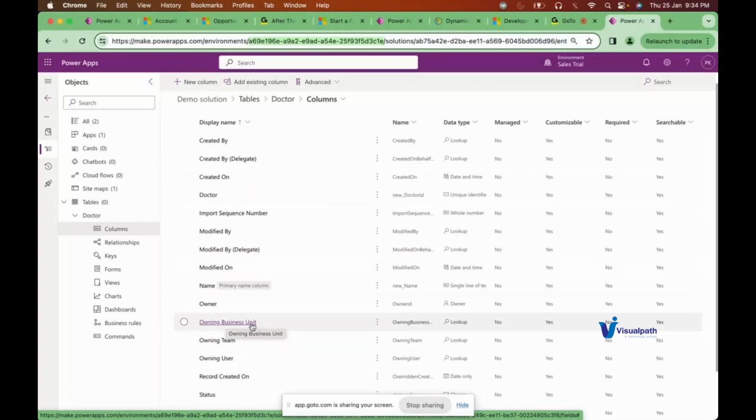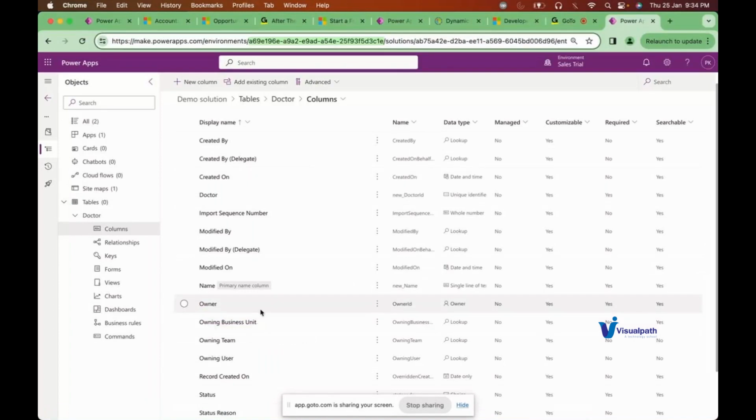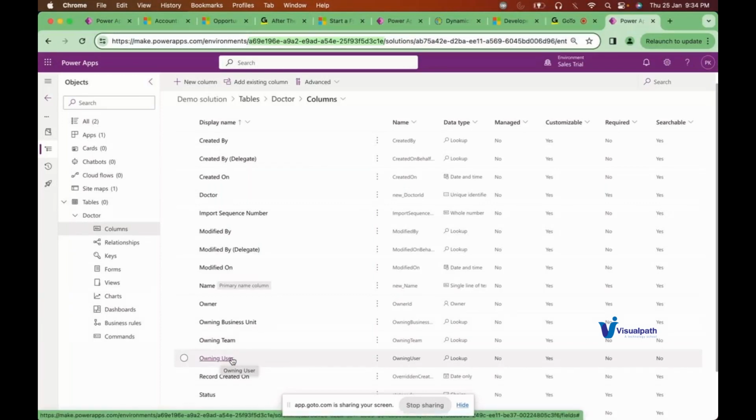This will make more sense when we talk about the security model. But remember that owning business unit is nothing but the department which owns this record. Owning team: as I said, a record can be owned by a user or a team. If it is a user, then owning user will hold the data. If it is a team, then owning team contains the data.